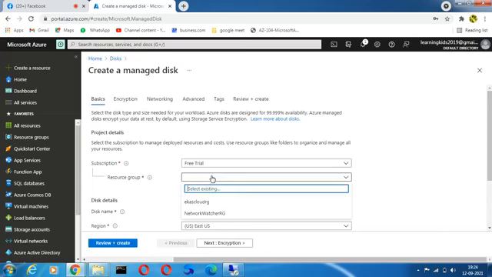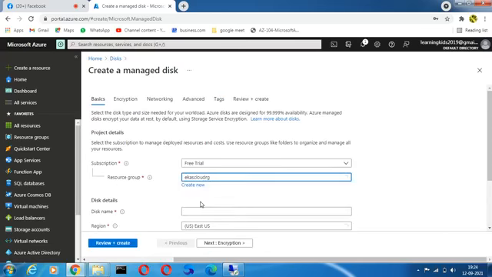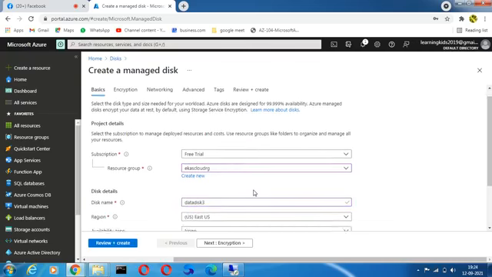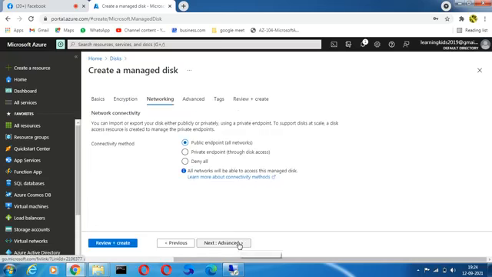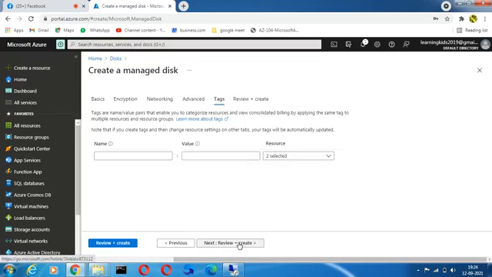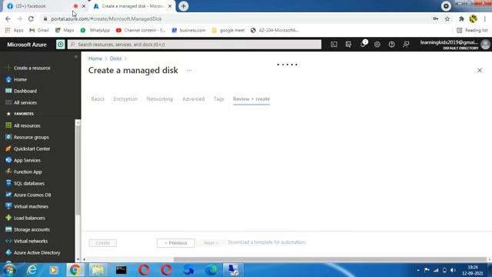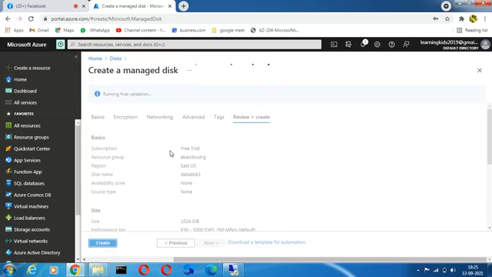So I'm going to create a data disk. I'm going to give the name as data disk 3. Let the region be East US, and let everything be default, and leave all these default. Click review plus create. Now click create.